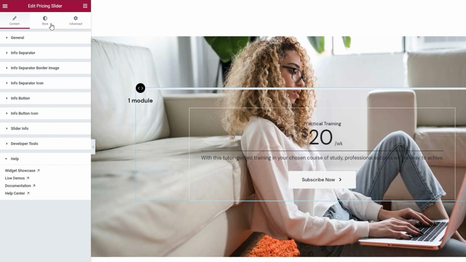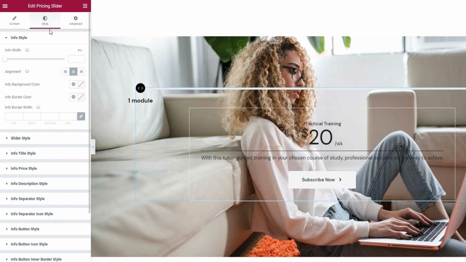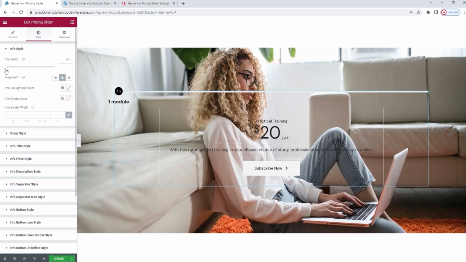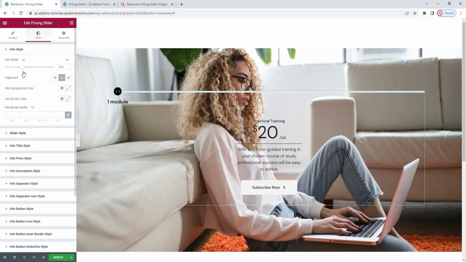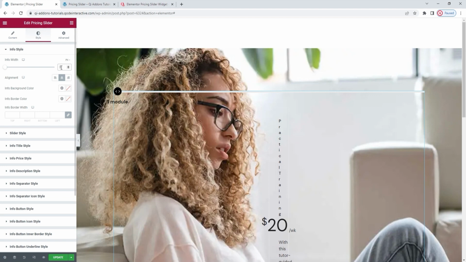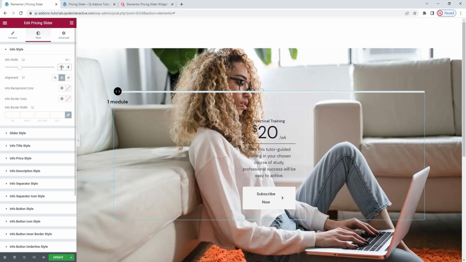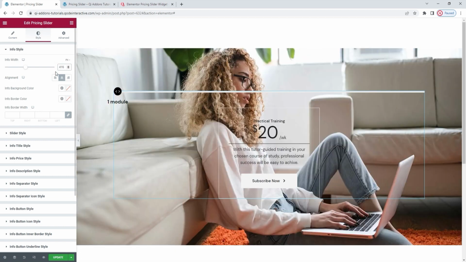Let's take a look at the Style tab now. The first thing here is Info Style, or the options to adjust the look of the price list part of the element. And here we can adjust the info width. Let me show you. I'll set 300 pixels. And we can see the price list part has become significantly narrower. The slider above it will stay the same because we have separate options for adjusting it. Still, for the info width, I actually want to set 415 pixels. Whoops, okay, there we go.